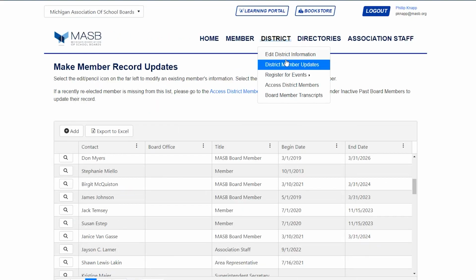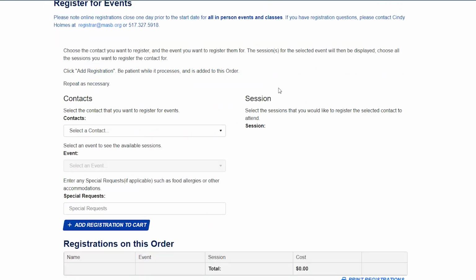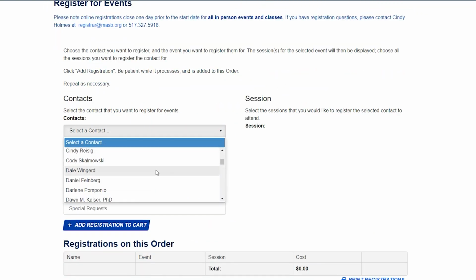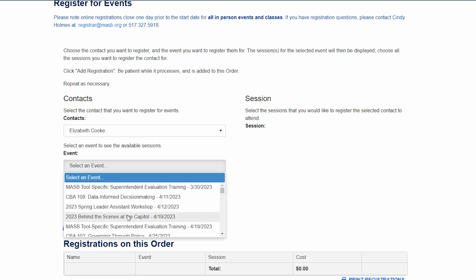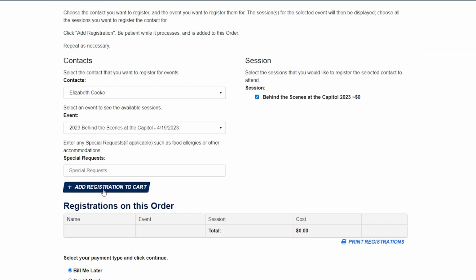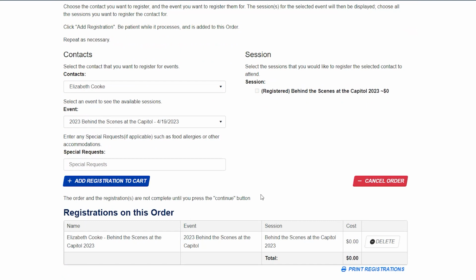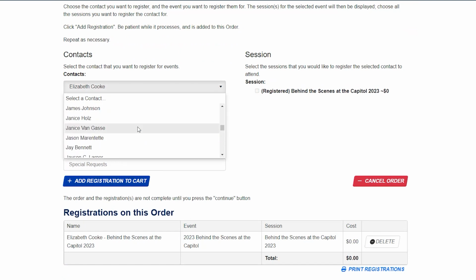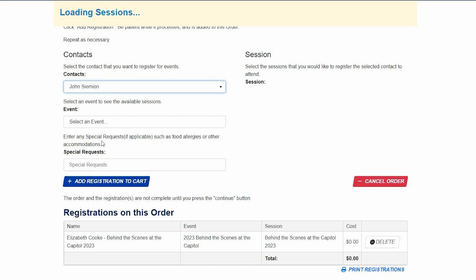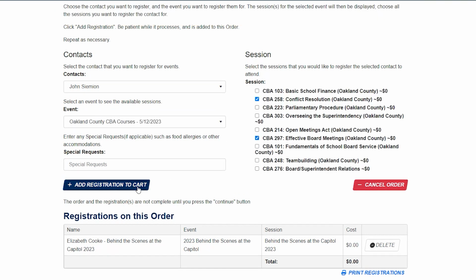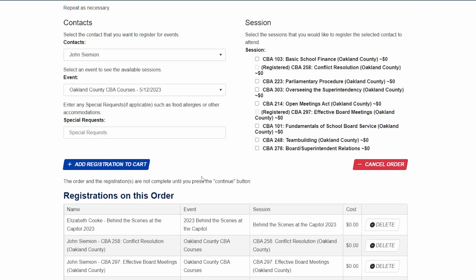Superintendent secretaries also have the ability to register any of their board members for an event by clicking Register for Events under the District menu. First, select the contact you would like to register and then the event. Add the registration to the cart. You can register multiple members in the same order. Simply select the next contact you would like to register and then select the event. Be sure to add the registration to the cart.